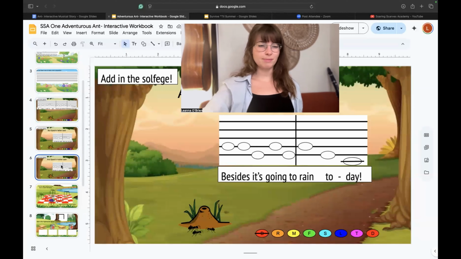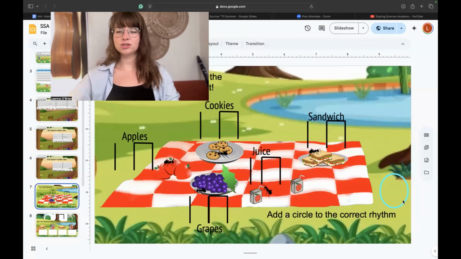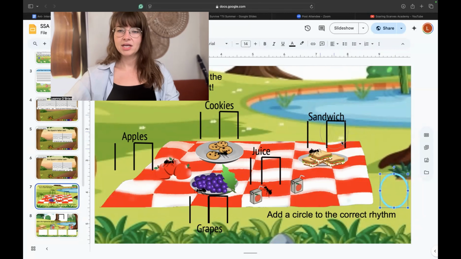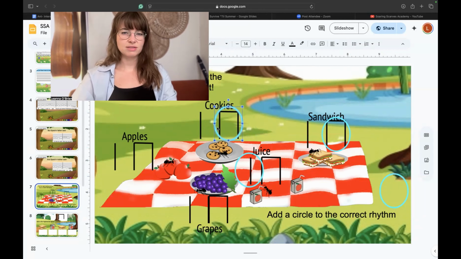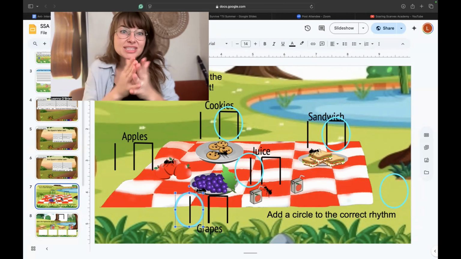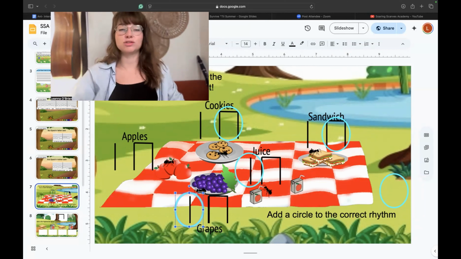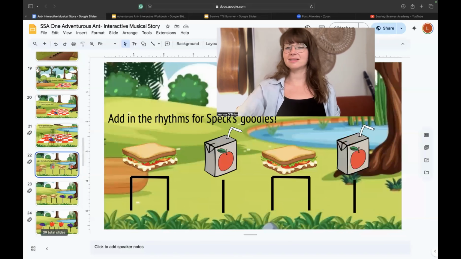Does any of it need to be perfect? Of course not. And then what they can do is they can drag this circle, which there's many, many of them, to the rhythm that makes the most sense for each one. So sandwich, juice, cookies. I'm giving you away all the secrets. I'm giving you all the rhythms. All right. Again, you can do this as a group, or you can even have your students do it independently, ending with some interactive rhythm assignments.